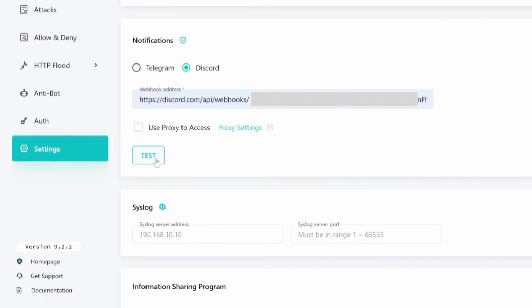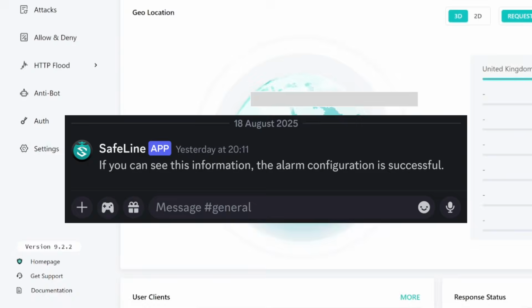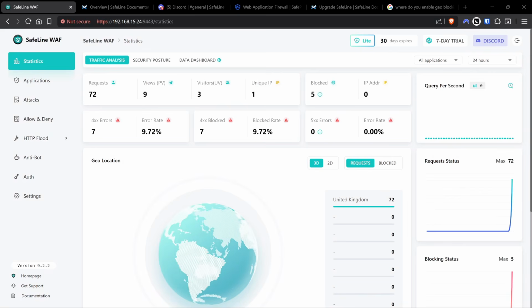Now, of course, one of the main reasons to upgrade to lite is for its Discord notification abilities, which we can do here. In the settings page, you scroll down to notifications, put the webhook address in that you've got from your Discord page or Telegram, and then click test. So we know we can get 20 applications at this point. Now, one of the things that we've got as part of our lite license is geo blocking, the ability to block entire continents or countries.